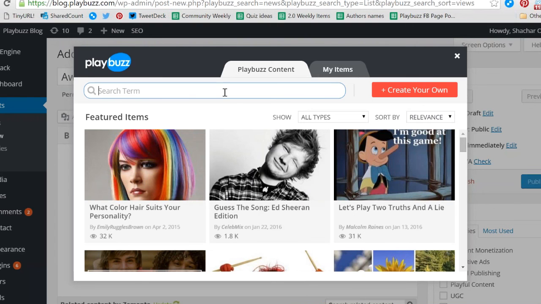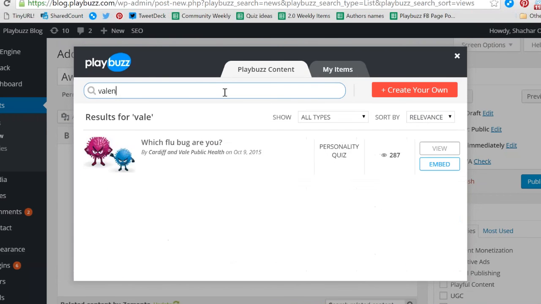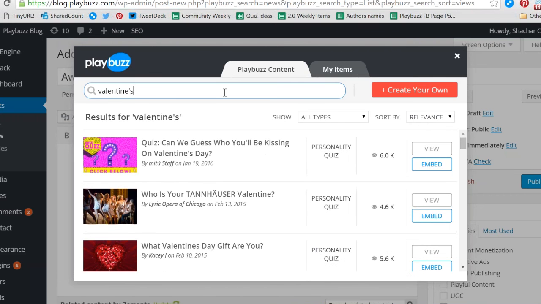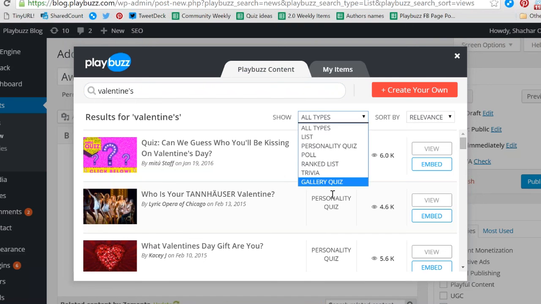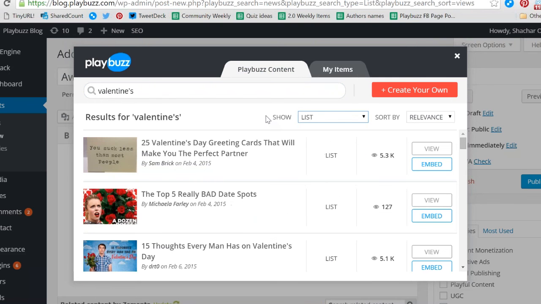Now, since my item is about Valentine's Day, I want to search for Valentine's Day content that I can embed into my item. So I'm just going to click Valentine's, and already you can see a lot of relevant items popping up. But now let's look at how I can sort the items in this search in order to find what's relevant to me. So one option is I can sort the item by the format. So let's say I want to see listicles that are relevant to Valentine's Day. I picked list, and I see relevant listicle items about Valentine's Day.